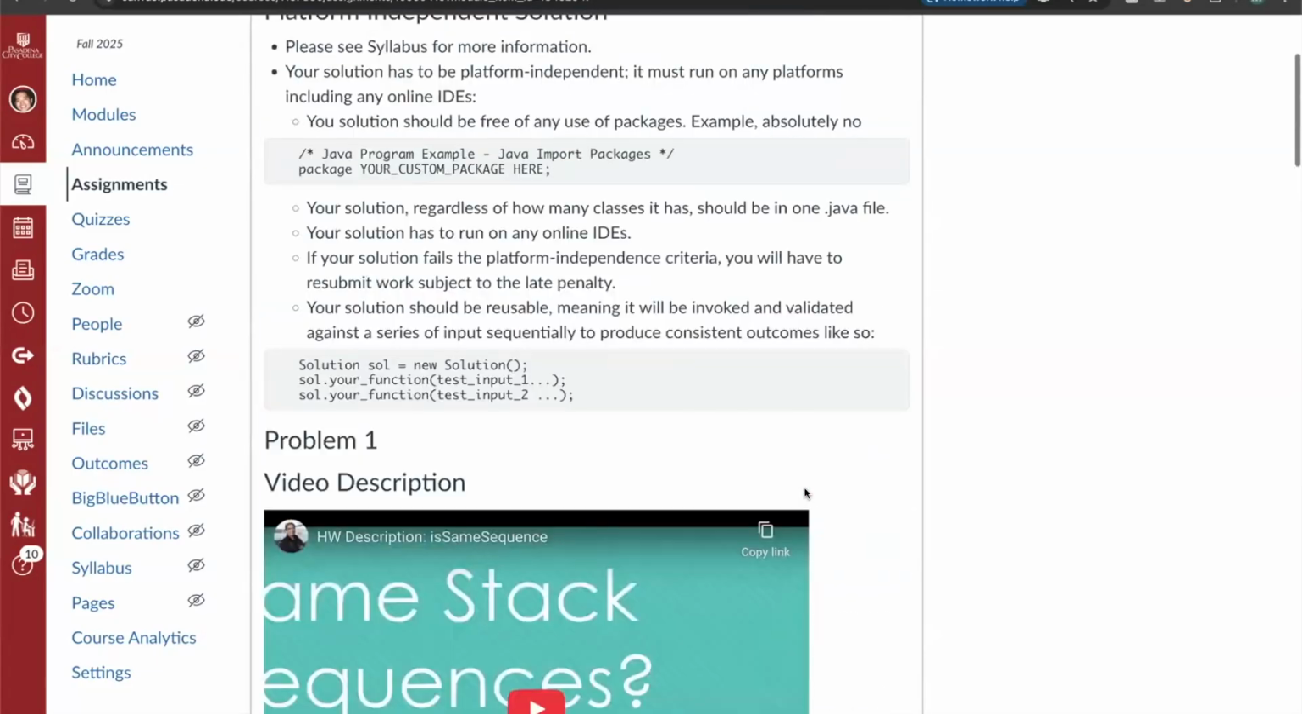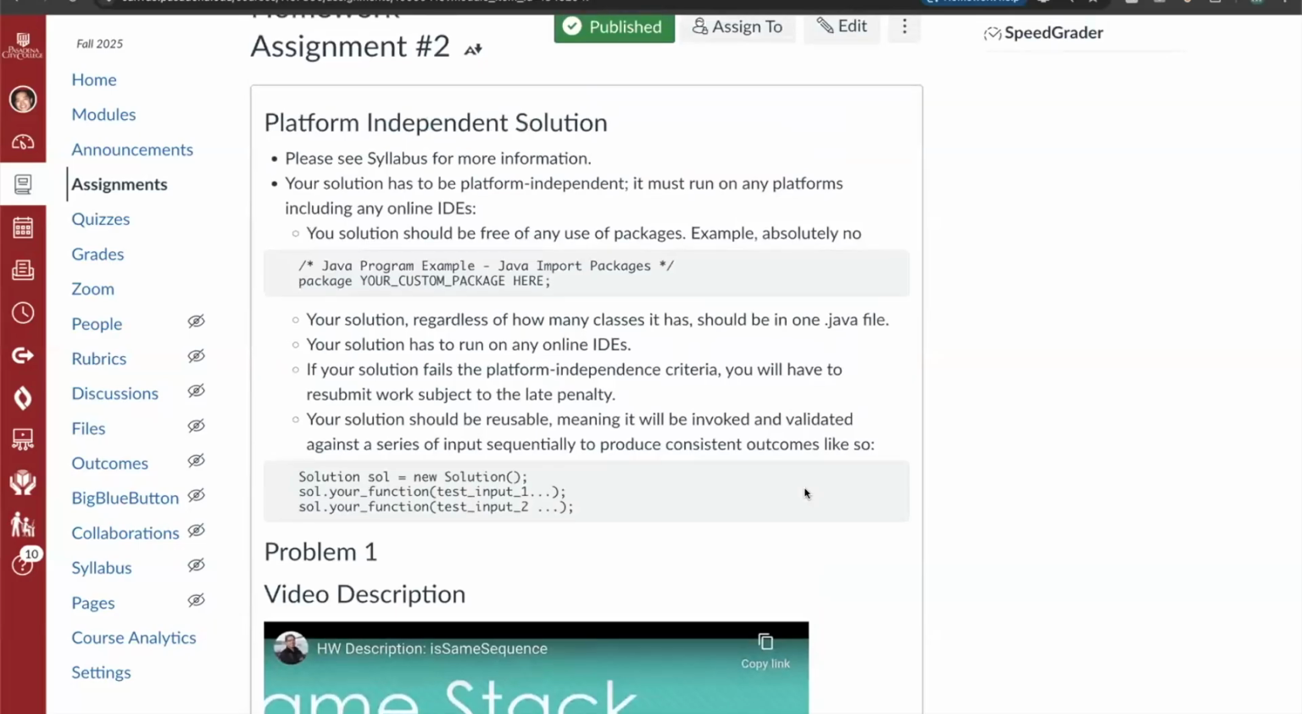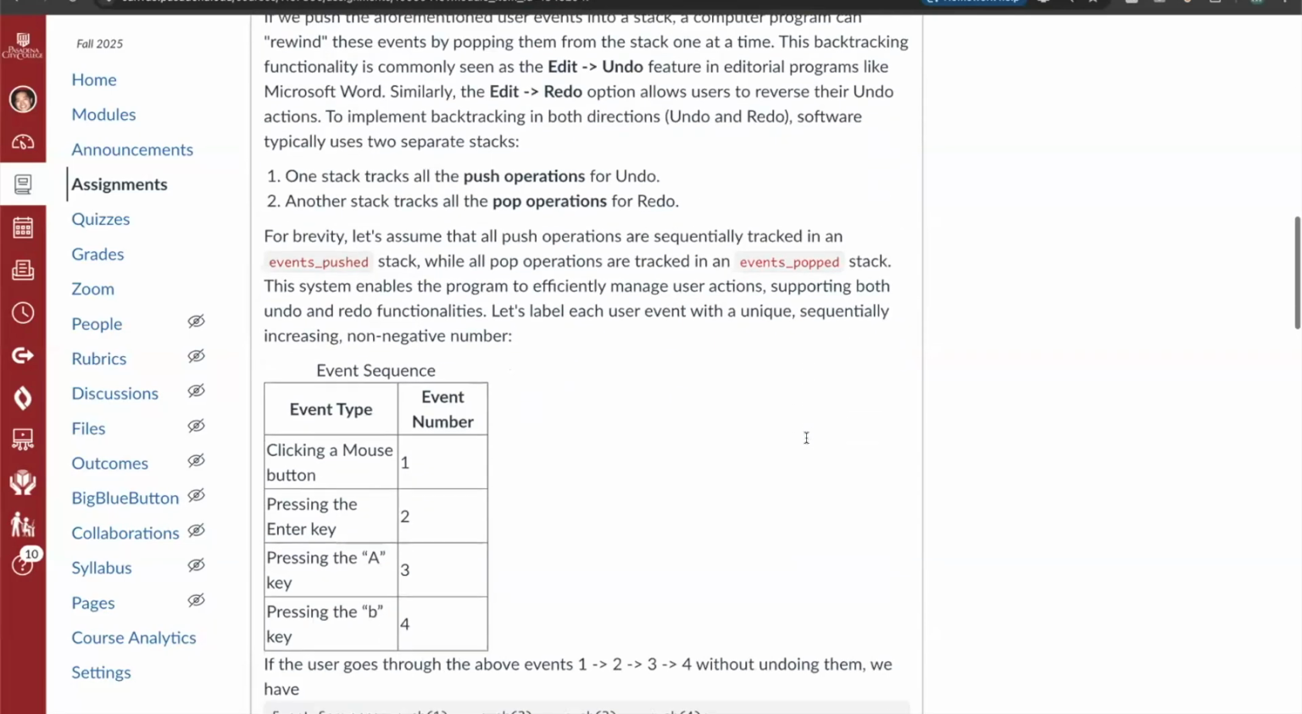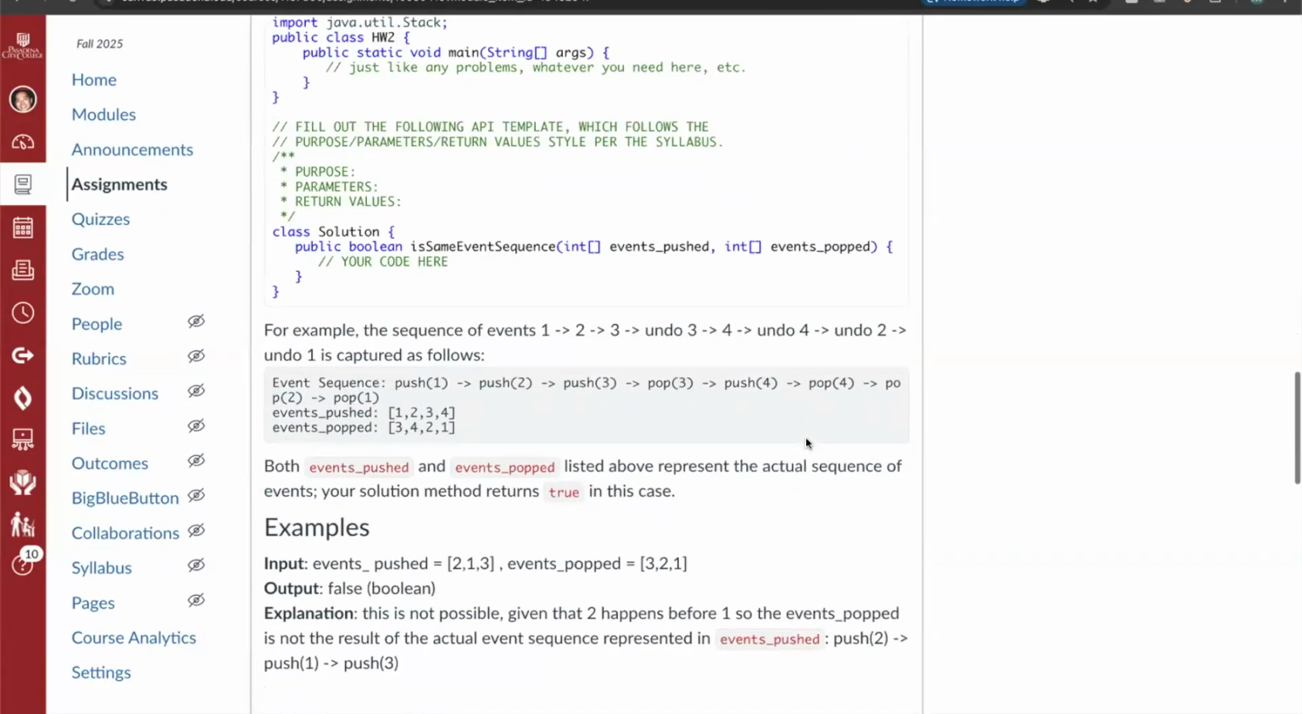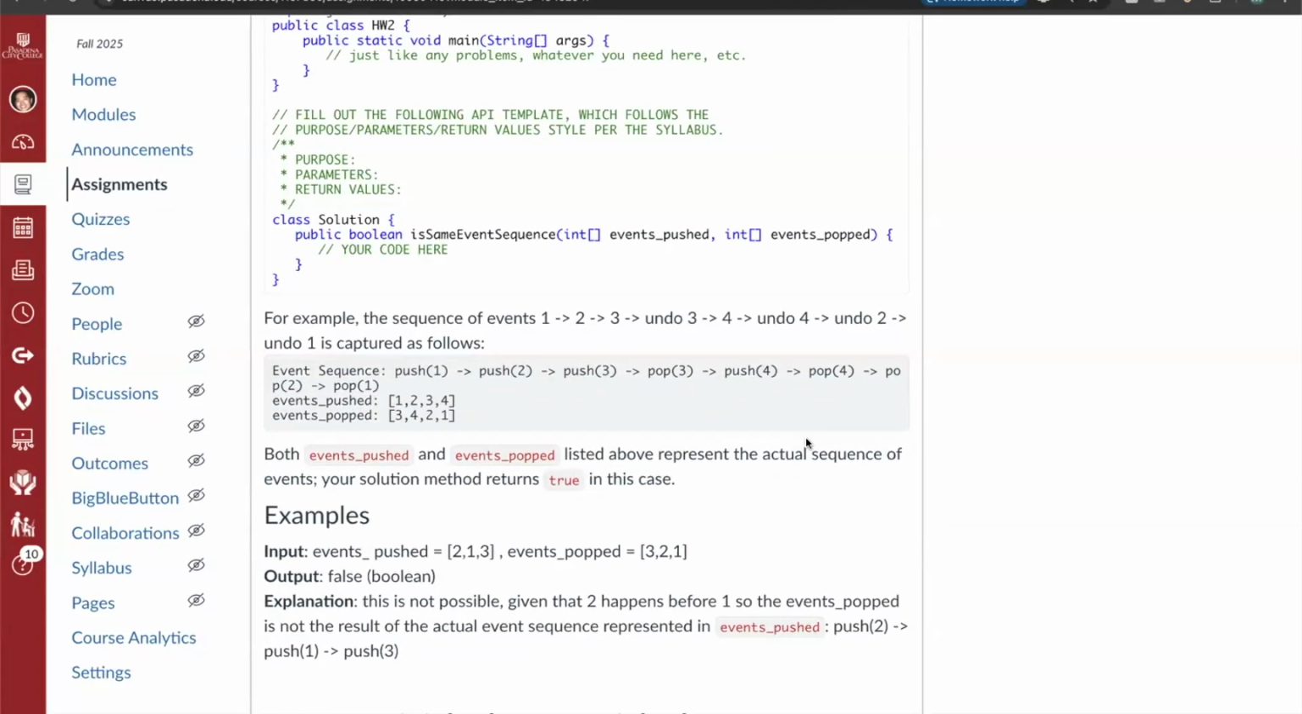Do not send me emails or Slack with attachments unless you just want to comment on certain things or have questions during office hours. You can do that, but officially your grades will be entered through work submitted on Canvas assignment only, okay, and quiz.